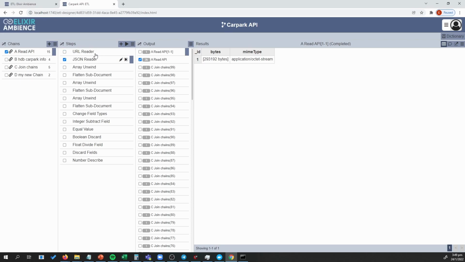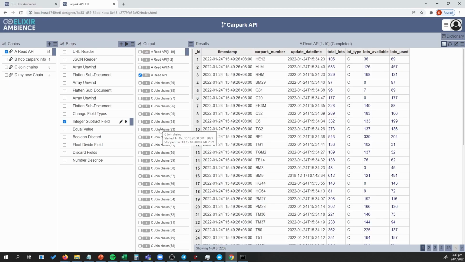Now if I click on the second one, it will run URL reader and then JSON reader before stopping, like so. I can do the same midway through if I want. So it will run all the way until integer subtract field and then stop before equal value.